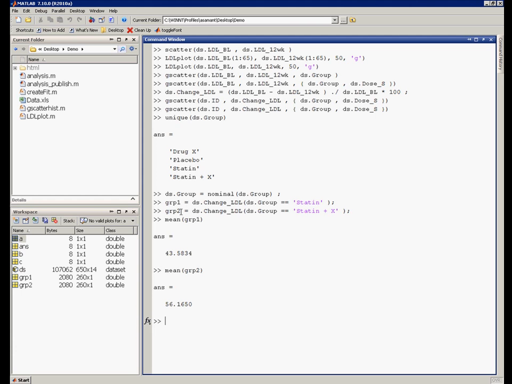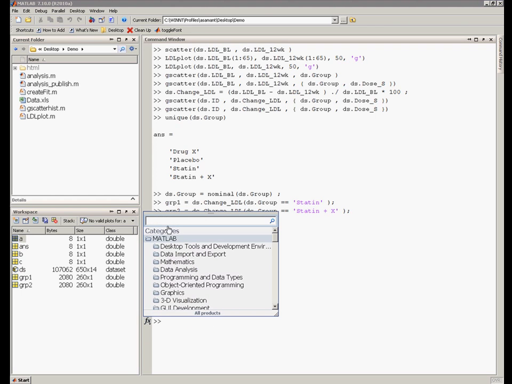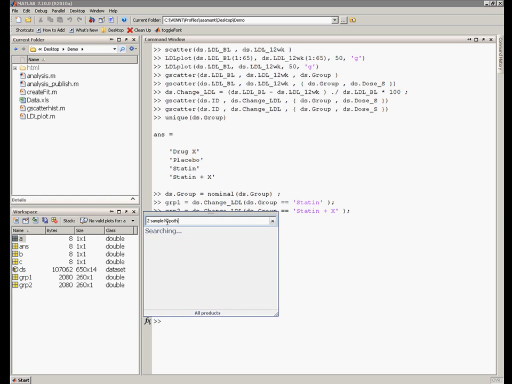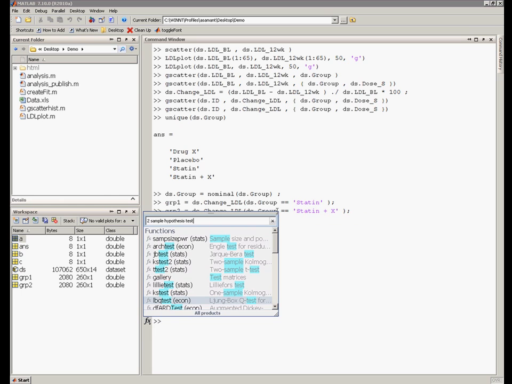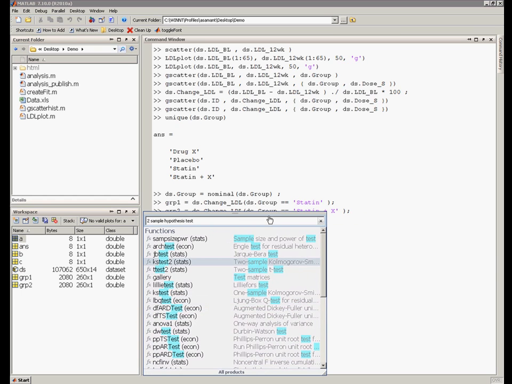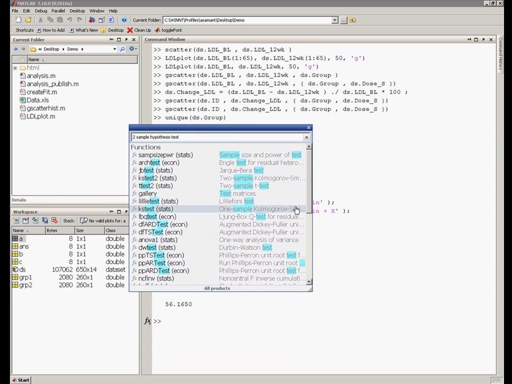So for example, in this particular case, I know that I want to perform a 2-sample hypothesis test. So I can go to my function browser, and I can say, give me everything you have for a 2-sample hypothesis test. Basically what this does is it goes through your documentation and figures out what functions might be relevant to your search string. So it comes up with a whole list of functions here. Most of them are from the statistics toolbox, if I'm not mistaken. So a lot of different capabilities for performing hypothesis tests.